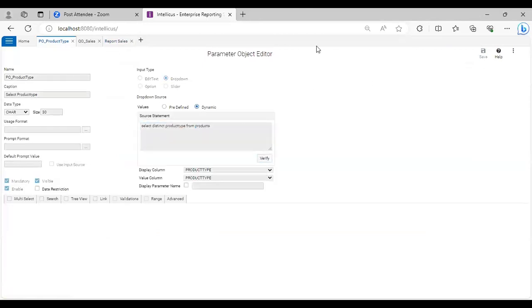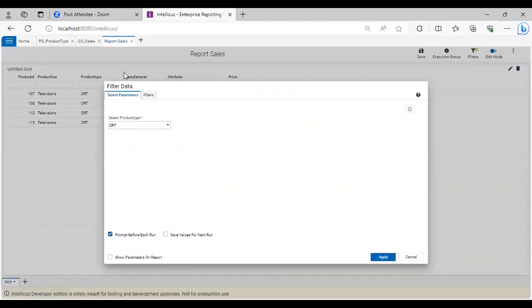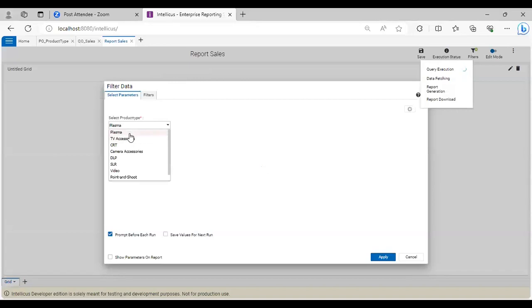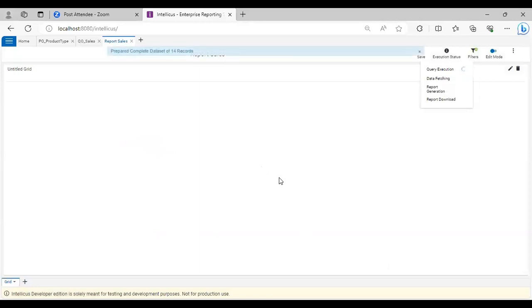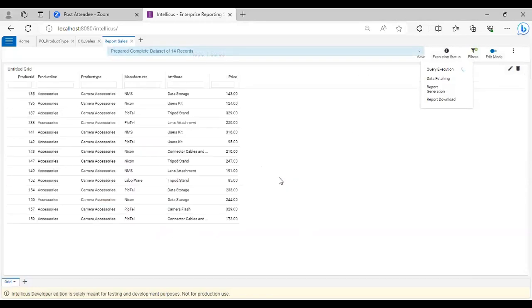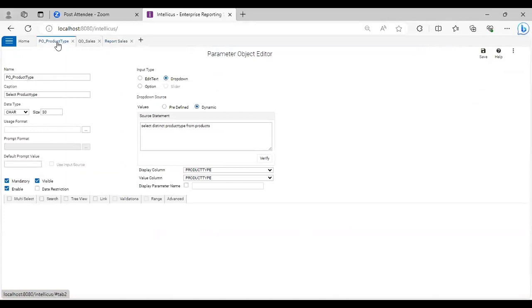Single select means the user can provide only a single value. See, I'm not able to select the multiple values from here. I can select only one value. So this is the single select type of parameter. Now, if I wanted to make this parameter a multi-select, I can also do that. Just click on multi-select from here.